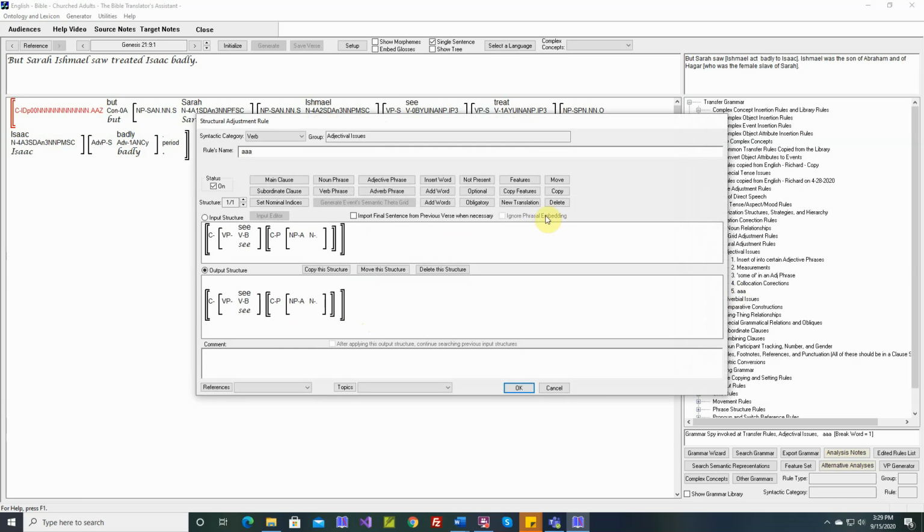In the output structure, you can delete words, phrases, or clauses during the translation process. For example, if we click here, you see the word delete. When this rule is executed, this will delete the entire word. It will delete the concept, the features, and the target word. If you click here again, now it says delete target word. So now it will keep the concept and the features and delete just the target word from the translation process.